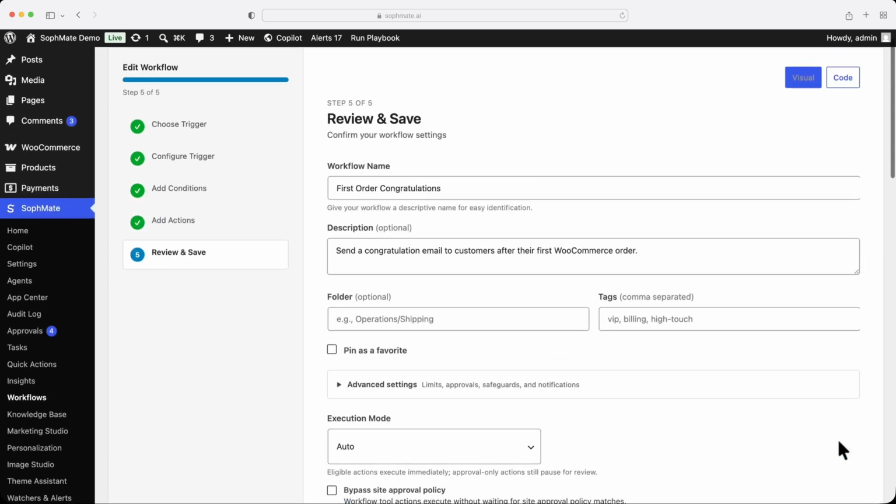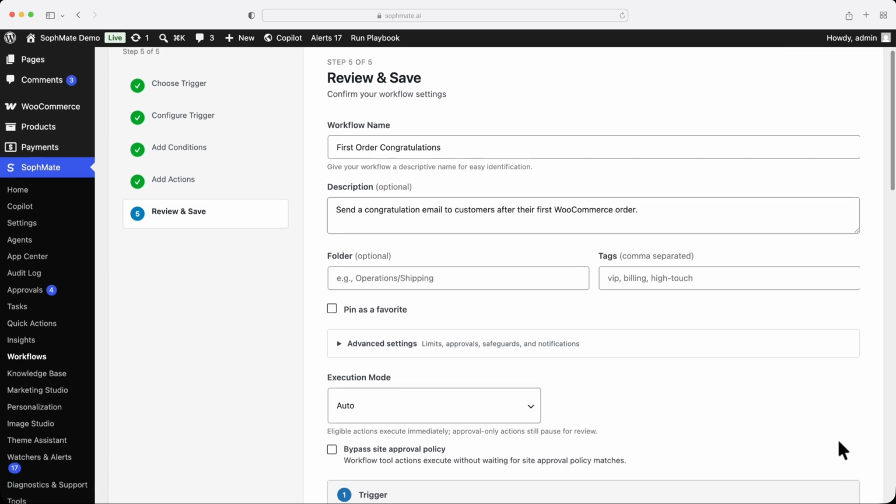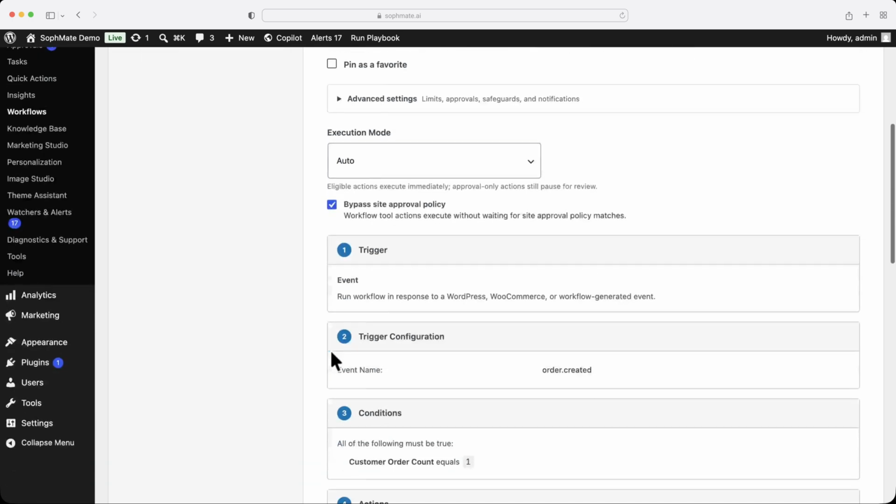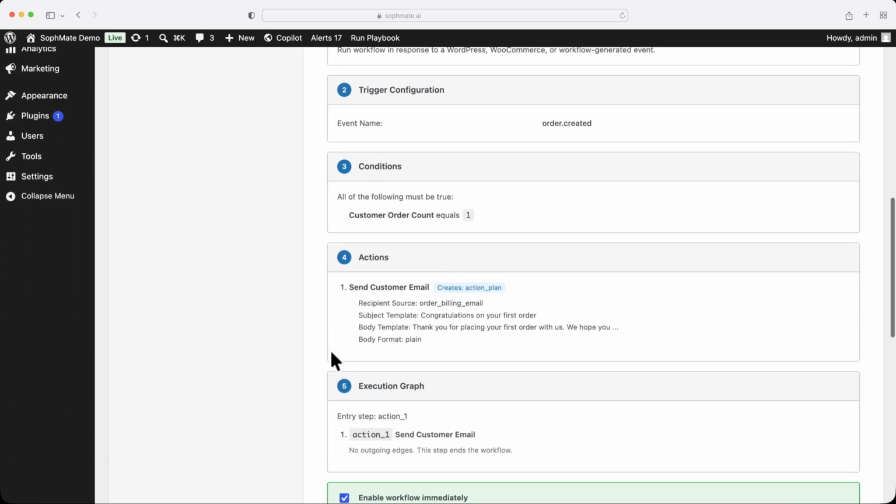In the last step, you can review the workflow before saving, making sure everything is in order. Here, we will also check the bypass site policy to execute the workflow action without the need for approval. If you leave this unchecked, it will follow your site's policy and will create an action approval for you to execute manually. This can be helpful for many workflows, but in our case, we want this workflow to work without the need to be pending for approval every time. Now, we will scroll down and press the Save Changes button.